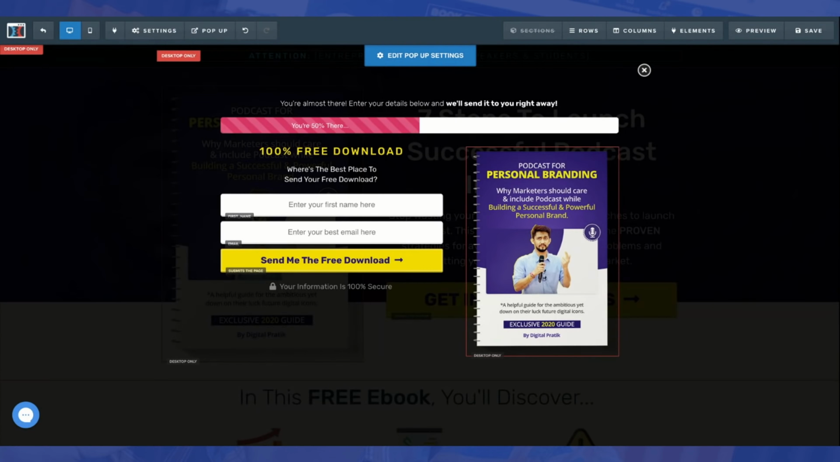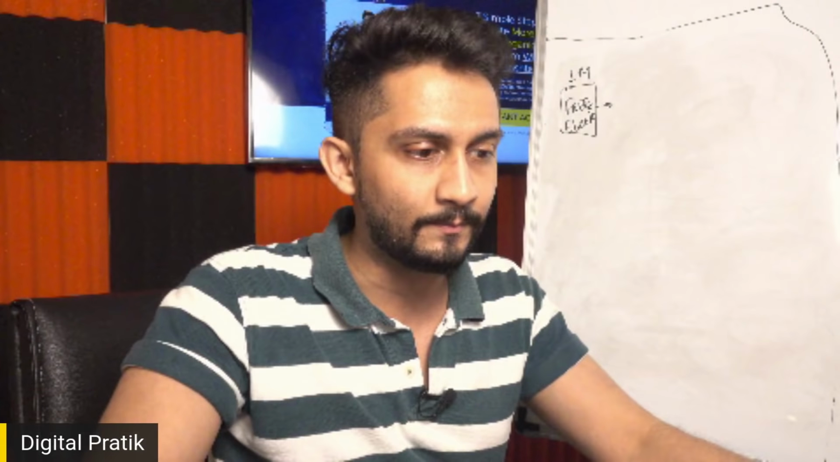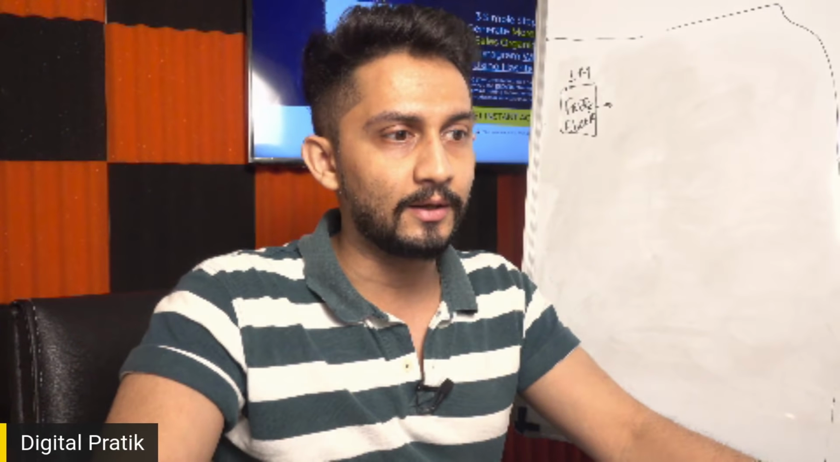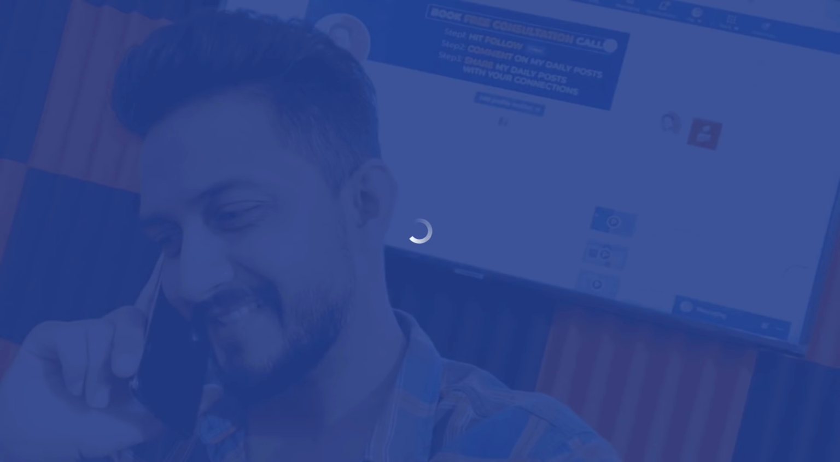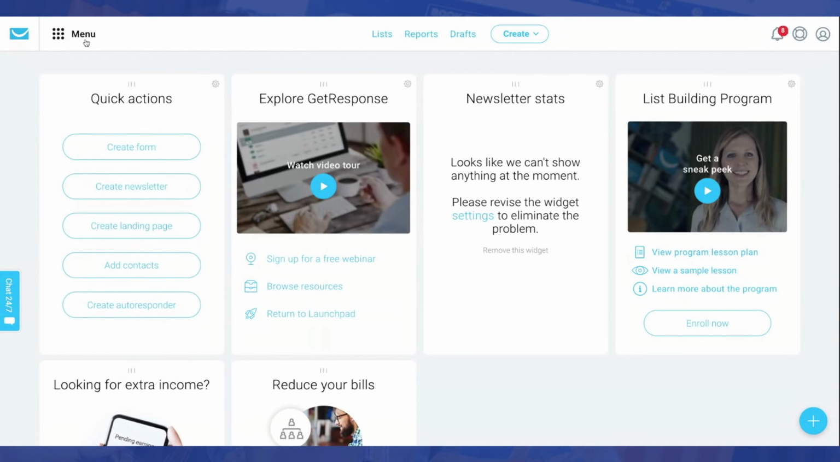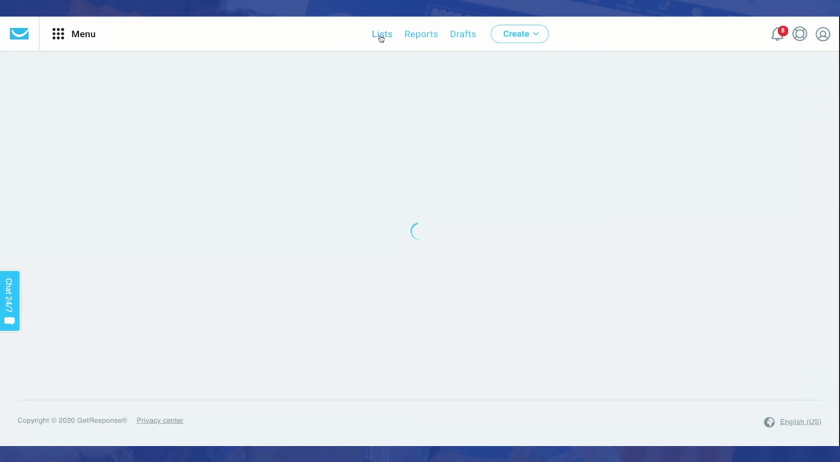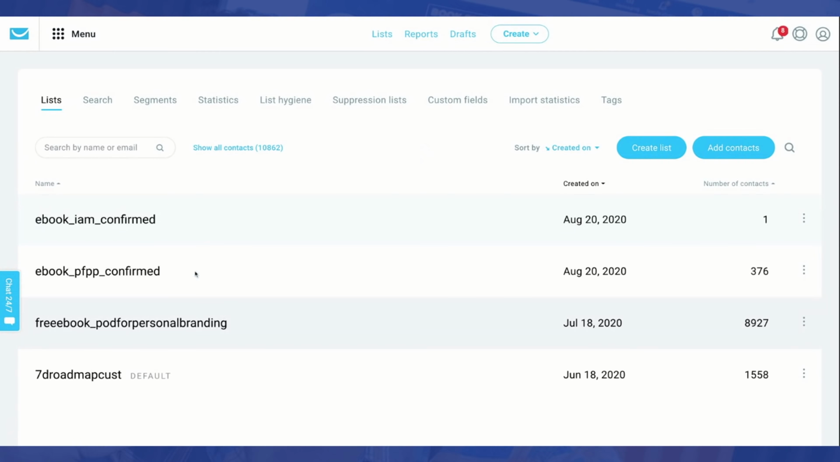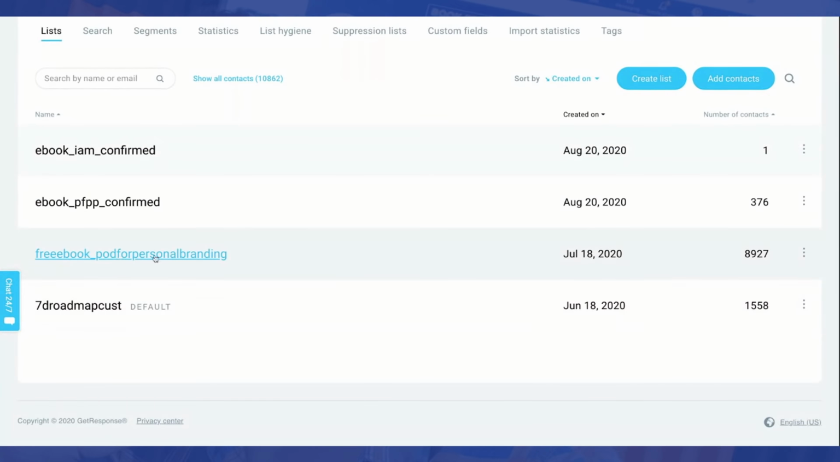So now let me share my screen of email marketing. When somebody is entering the full name and email and clicking on send me the free download, what is happening? So let's share the email marketing tool which I'm using. So this is my GetResponse dashboard. This is one of the tools which I'm using. And if I go into lists, this is the list which is there. All right. Free ebook, podcast, or this one, ebook, PFPP confirmed.